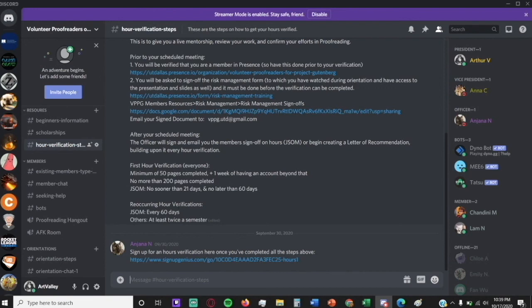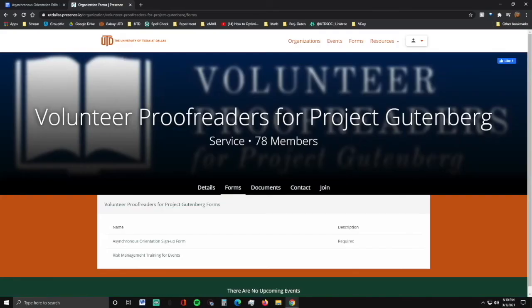For recurring hour verifications, for JSOM, they do have the requirement that we'll have it be every 60 days, starting at the next day where you have 5 or more pages. For anyone else who doesn't have any rules set by where they need to verify their hours to, be sure to meet at least twice per semester. Use the Discord to find the link for Sign Up Genius, where you may schedule for the hour verification meeting that should take no longer than 30 minutes to verify all your hours, as well as have a live mentorship for all the work you've completed thus far.